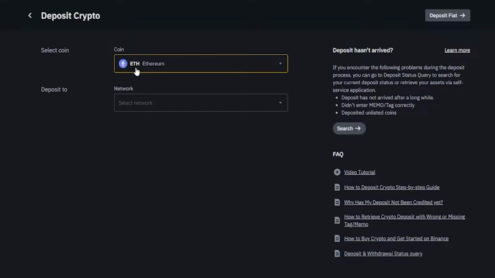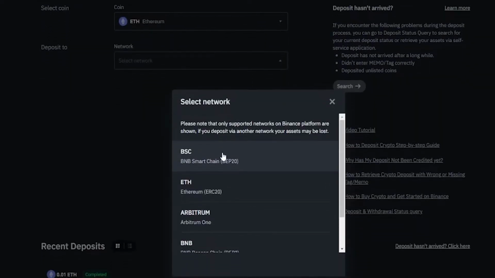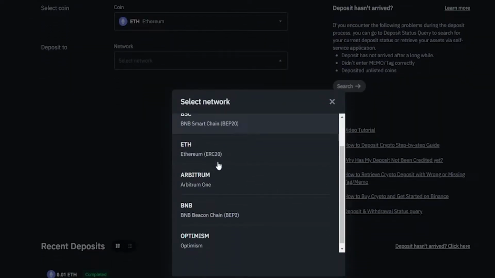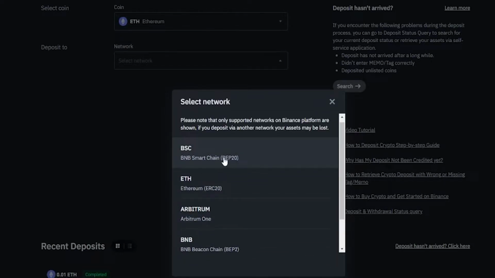Next, you'll need to choose a network that you wish to send the coins over, and you can do that by simply clicking on the network box. Then Binance will be showing you a pop-up window of the available networks that you can use to deposit that specific coin. You can choose a network by simply clicking on it. Some networks charge less in fees to use when depositing your coins, but it's very important to make sure that the network matches on both sides of this transaction, or your coins could be lost.